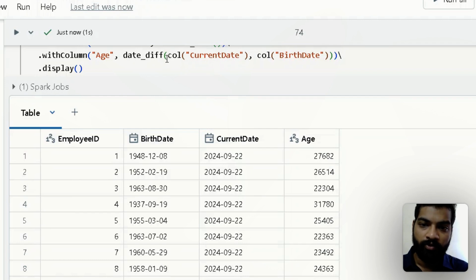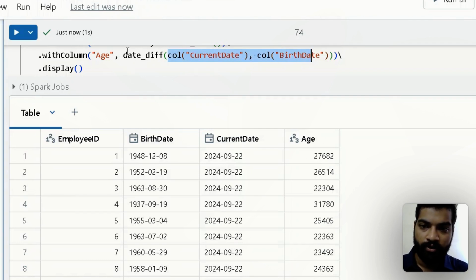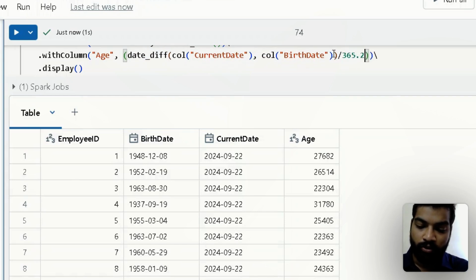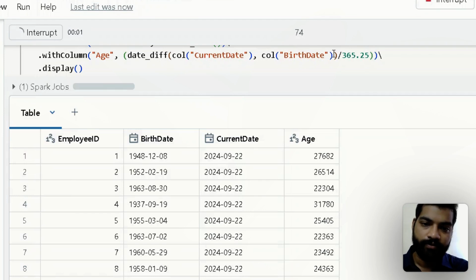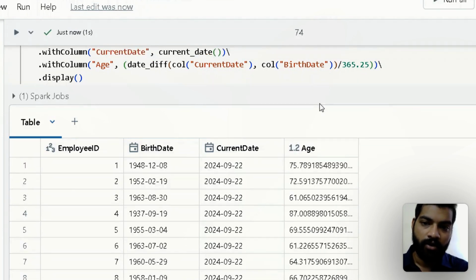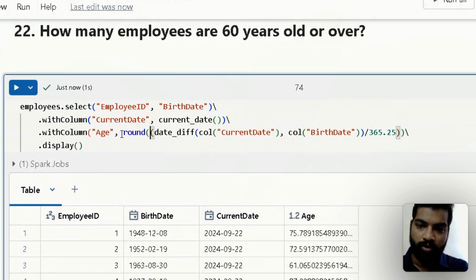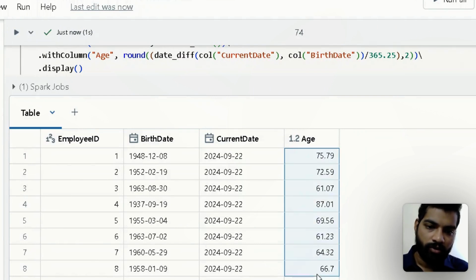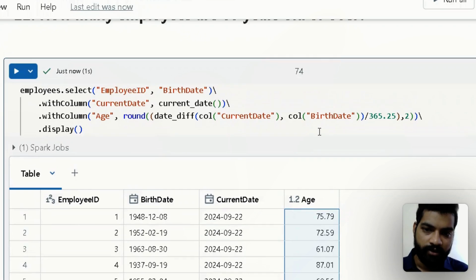We need to divide all of this by 365.25 to get the years. The 0.25 is because we need to account for the leap year. Now we got the age. Let me also round this and get only 2 decimals. So we have the age in years right now.